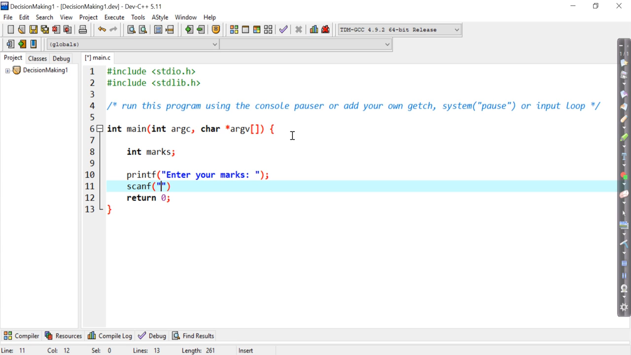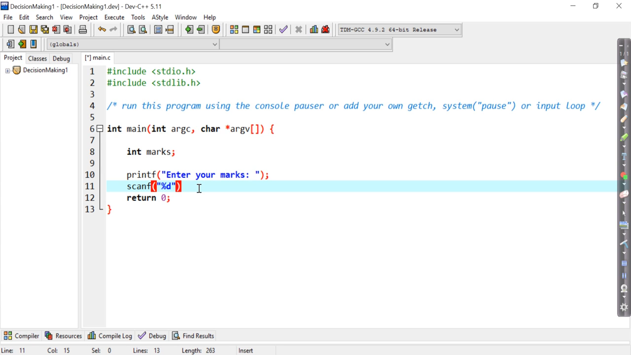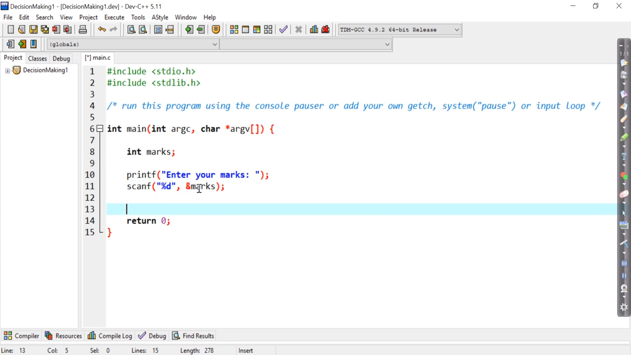and within the scanf statement we must put the identifier. So integer means we must put a %d, and right after the double quote you must put a comma and ampersand marks. So at this point of time, when we execute, we will capture the user's marks. Of course, to confirm that, we can always do a printout: "You entered %d marks."